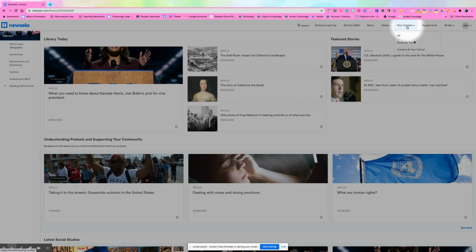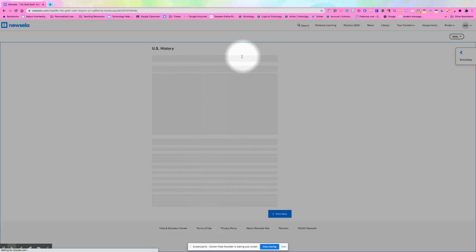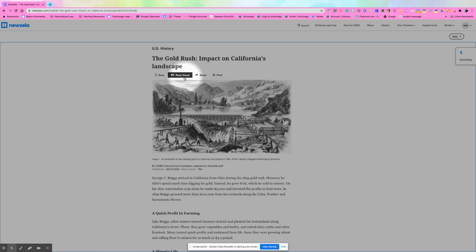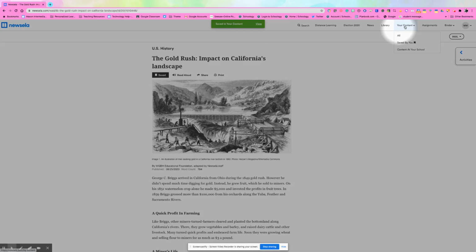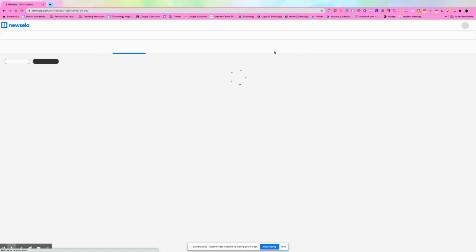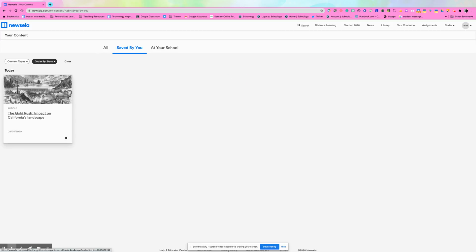So let's say, for example, that I am going to pick this article on the gold rush, and I really think that I want to use this article, or I don't have time to read it right now. What I'm going to do is I'm going to hit the save button, and then it saves in my content. So now if I go to my content, saved by you, the Gold Rush article should be there. It's taking a second to load. There it is. And that little bookmark shows that it's a saved article.